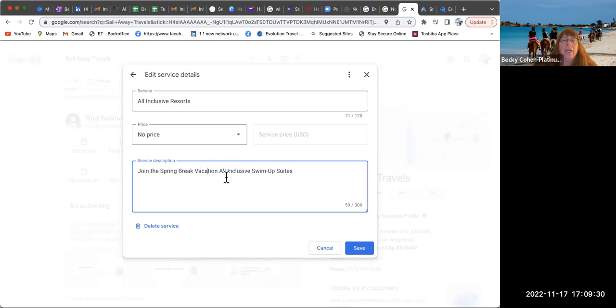Join the spring break vacation, all inclusive swim up suites, in your favorite destination, in your favorite. Again, whatever you want to put in here. I'm just putting stuff in here just to have it in here.